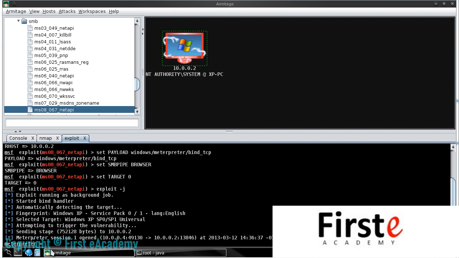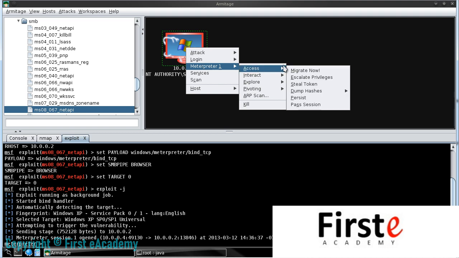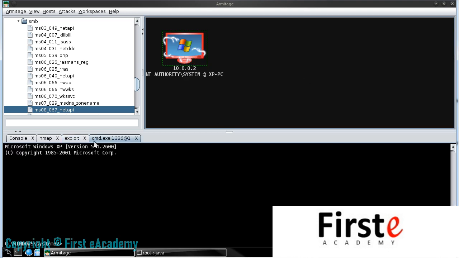Now the question is, okay, Keith, how do we use them? With MSF console, we simply were given the command prompt at the victim's machine. How do we use it here? Well, to leverage this, we go back to this machine, right click, and see this interpreter right here? We have the options of access, so we can migrate, escalate privileges, steal tokens, dump hashes, persist, pass session, interact. Let's go to interact. So if we go to interact, say, I want a command shell. Click, and it's going to open up a new tab with our command shell once again.